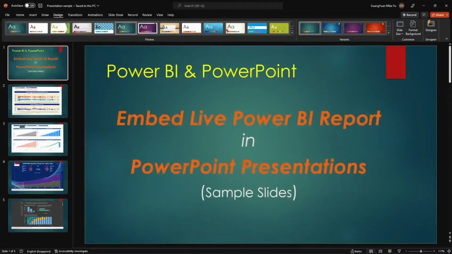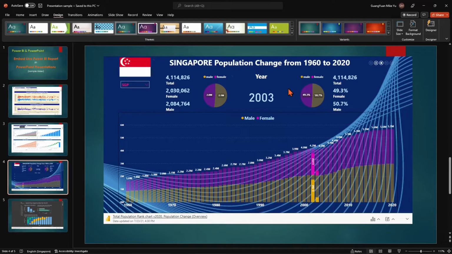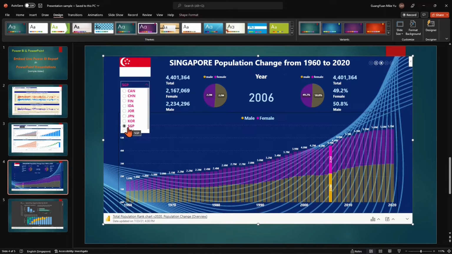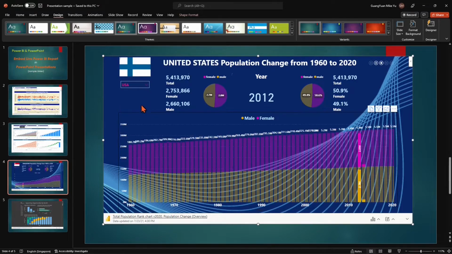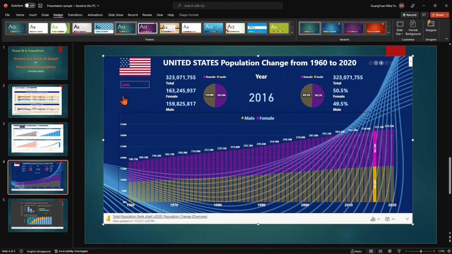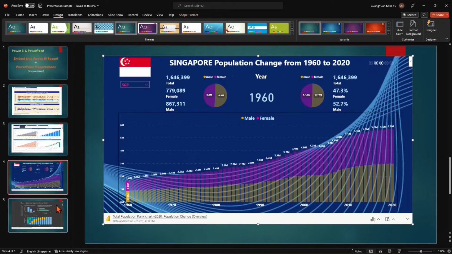For ad hoc or upcoming regular meetings, we do not need to spend a lot of time to update the latest data values in our PowerPoint presentations. Because of cooperative features between Power BI and PowerPoint, we can now easily embed live Power BI reports into PowerPoint presentations with a few clicks and interactively browse with our audience with refreshed data values.